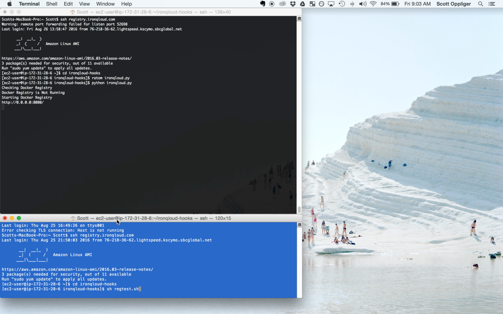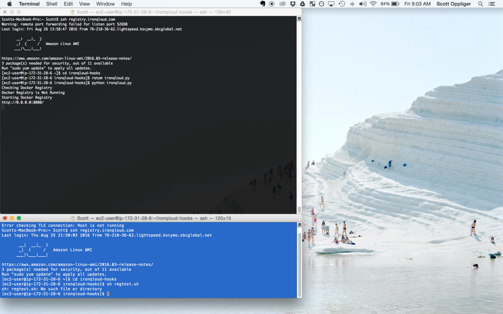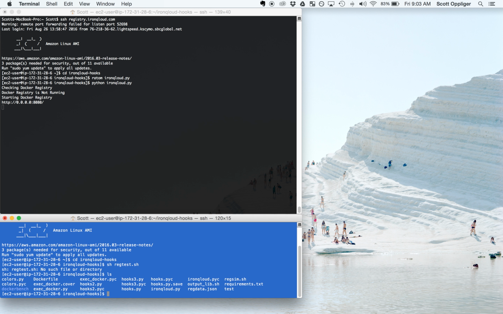So, all right, I'm going to go ahead and execute this shell script down here to send a put, or rather a post request to my endpoint. And let's see here, shell regsim. Sorry, I spelled that wrong. All right, here we go.